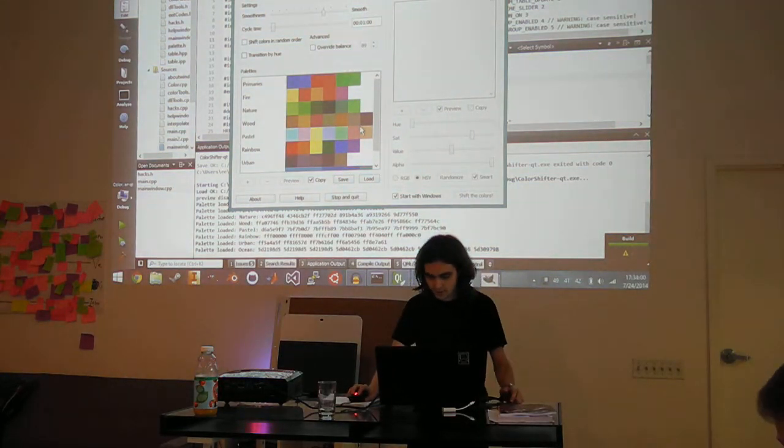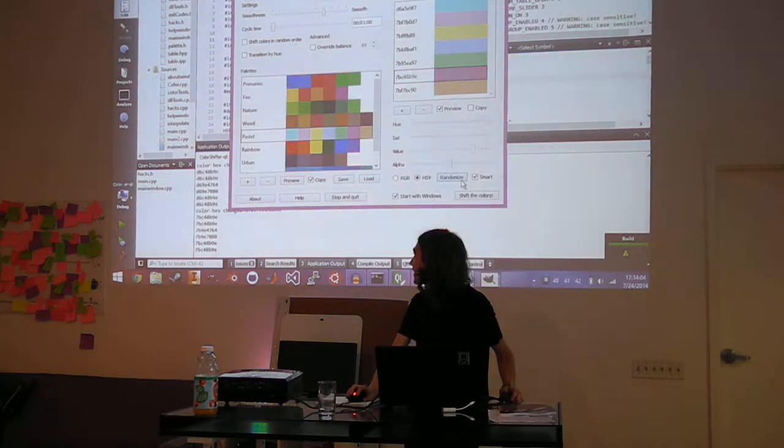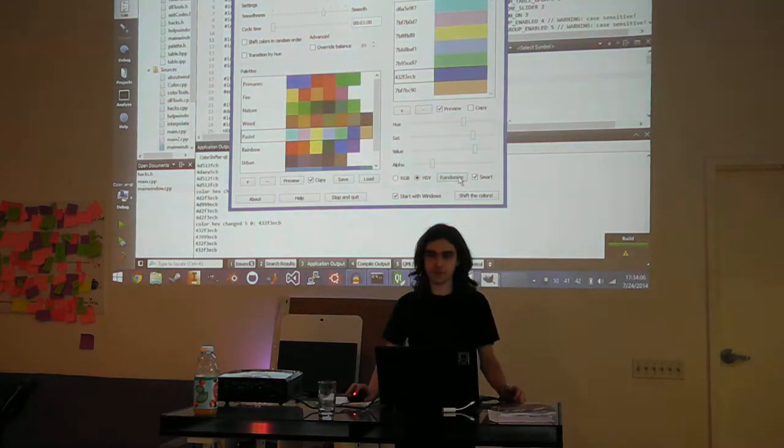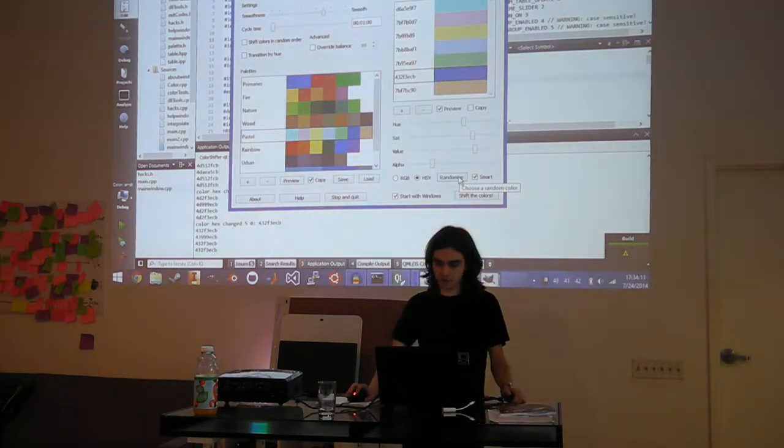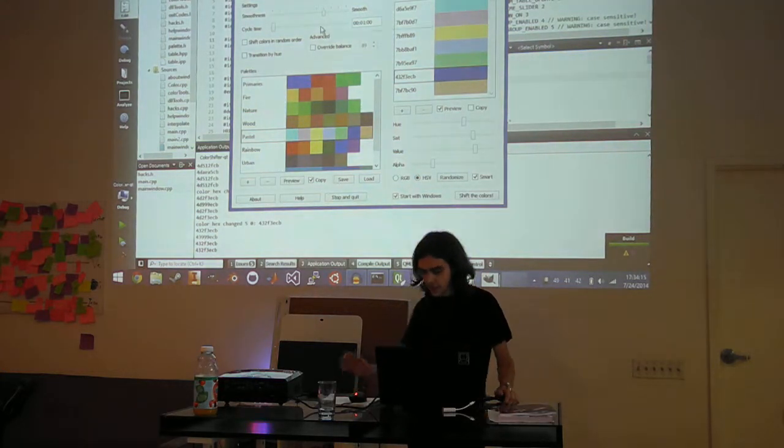So, last week I talked about how when I press the randomize button, I want to get nice colors because that's what the user expects. And I talked about how much longer the code is because of that reason. So, this is the finished application.